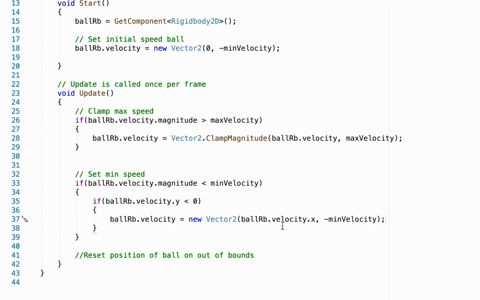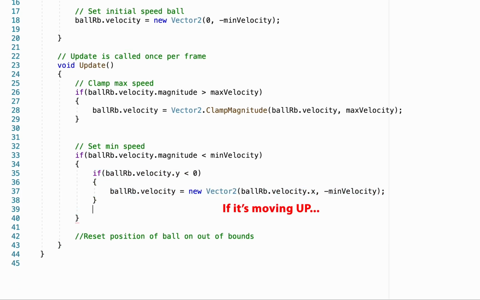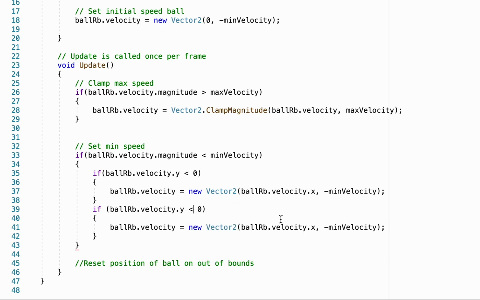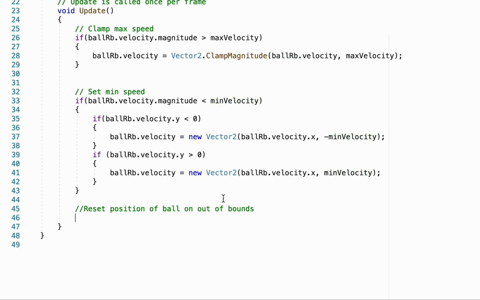Now, if the ball's moving upward, so if its velocity.y is greater than 0, we'll do essentially the exact same thing, except that now we're going to check if the value is greater than 0, and we'll use a positive min velocity. Now, the last thing we're going to add here is just a quick reset of the ball's position if it goes out of bounds. So if our ball goes too far downward, we want to make sure that it gets reset back to the center of the screen. So another if statement here.